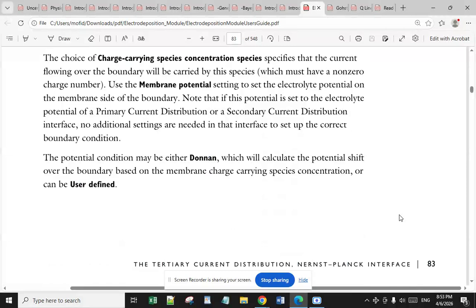The choice of the charge-carrying species concentration species specifies that the current flow over the boundary will be carried by this species, which must have a non-zero charge number. Use the membrane potential setting to set the electrolyte potential on the membrane side of the boundary. Note that if this potential is set to the electrolyte potential of a primary current distribution or secondary current distribution interface, no additional settings are needed in that interface to set up the correct boundary condition.